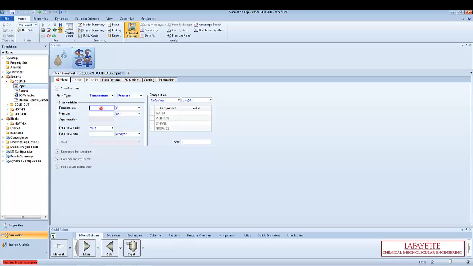For the cold inlet stream, suppose cooling water enters at 20 degrees Celsius and 1 bar with a mass flow rate of 500 kilograms per hour. To enter the flow rate, change the total flow basis and input the flow rate in the appropriate box. In the composition box, change the left box to mass flow and specify that all 500 kilograms per hour is water. Alternatively, you can select either mass or mole frac and specify water as 1.